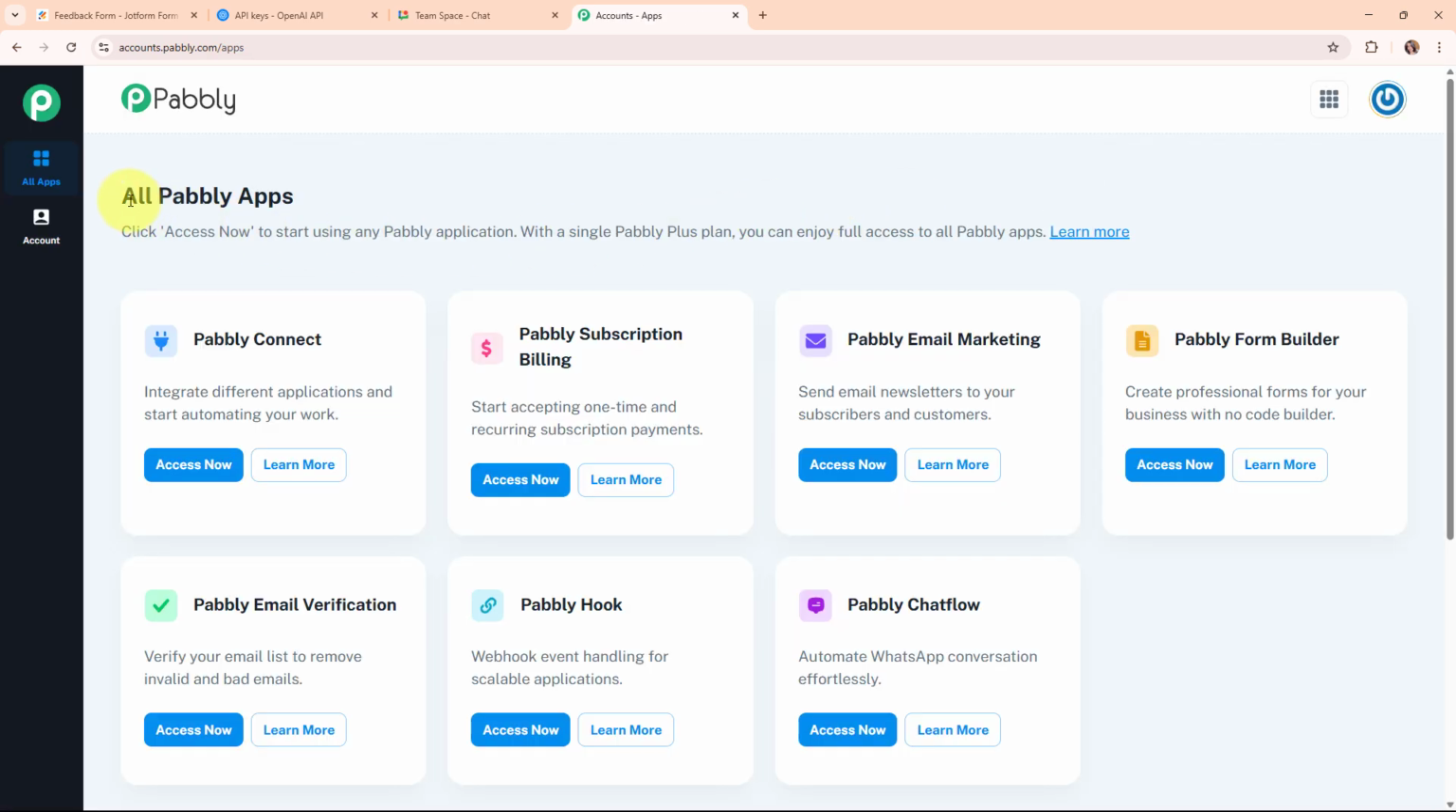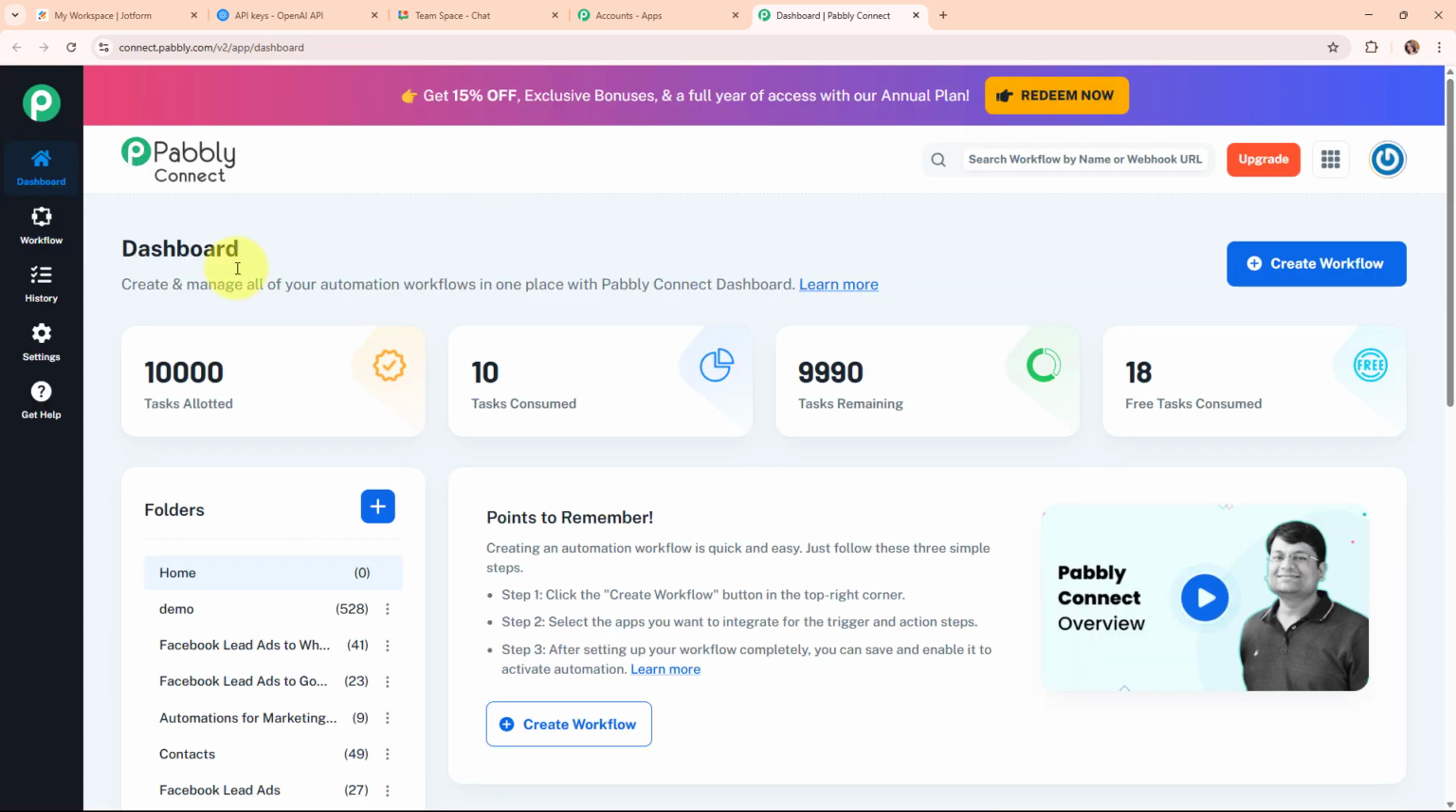Now after signing in, here you can see all Pabbly apps window, where you can see all the applications of Pabbly. Here to integrate my applications, I'm going to use Pabbly Connect. Now this is the dashboard of Pabbly Connect, and here to build my connection I need to create a workflow first. So for that, I'm going to click on this create workflow button given on the top right corner.